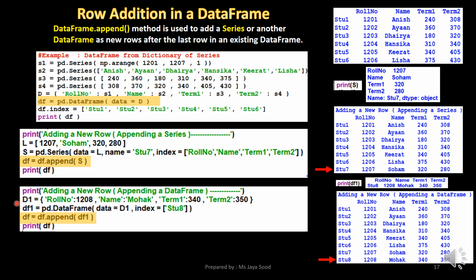Let us now create a dictionary. D1 is a dictionary with keys roll number, name, term1 and term2, same as the data frame columns. df1 is a new data frame which is created by invoking the constructor and passing this dictionary d1 as the data. The index is set to stu8. This is the new data frame df1.